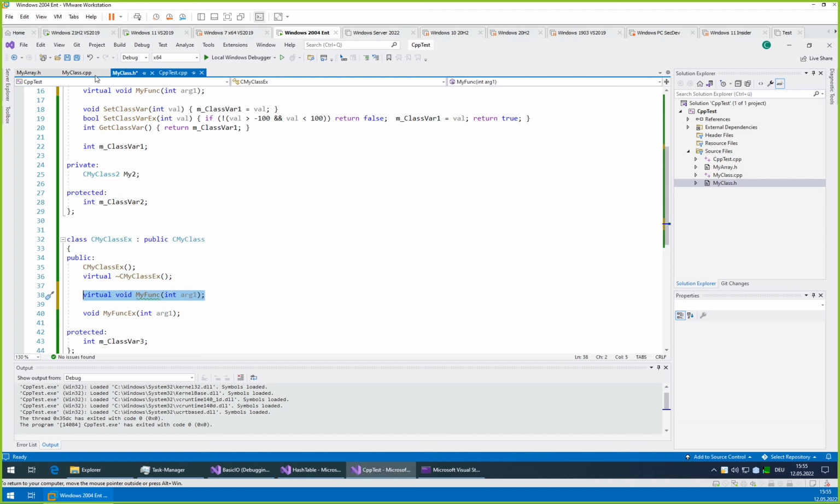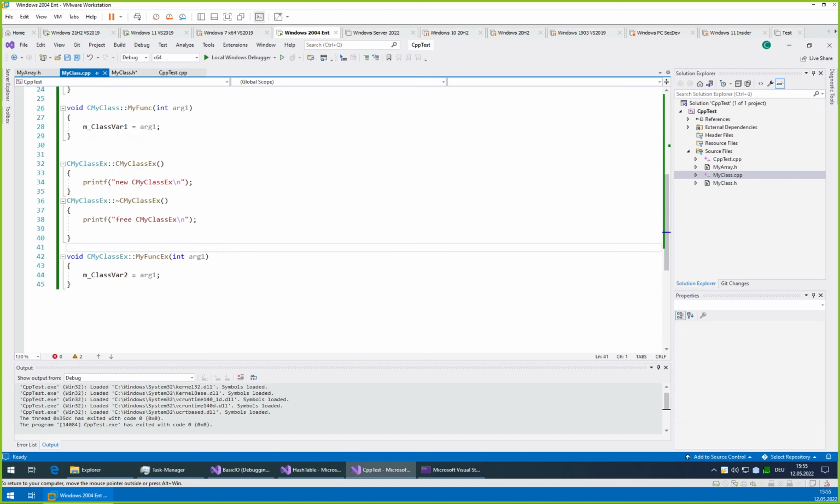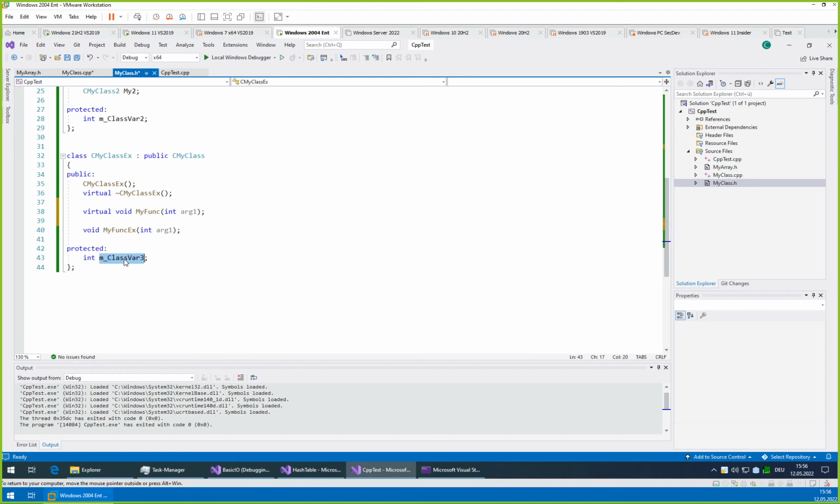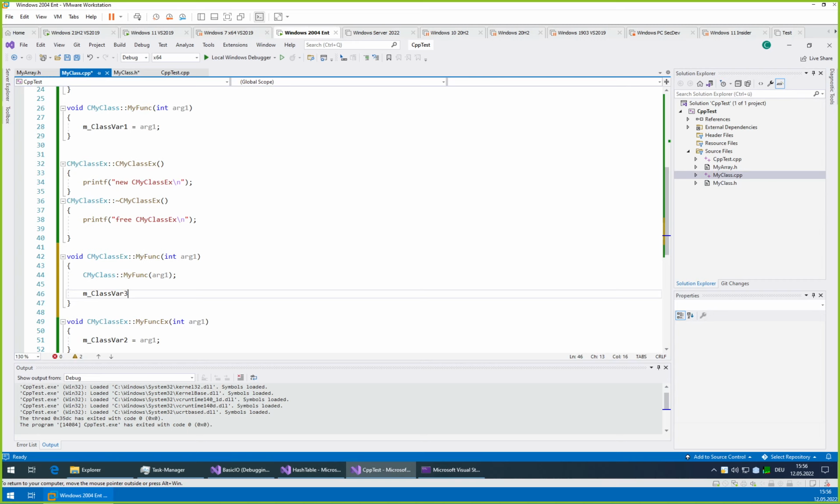So let's give this function a function body. Virtual needs only to be specified in the header. It cannot and should not be specified in the C++ file. And what we can do from here now is call the myfunc of the parent class by first typing just the name of the parent class, and then arg1. And let's say inside this function we want to also write to variable 3, well, maybe the same argument, why not? Or maybe let's take the opposite of that argument.